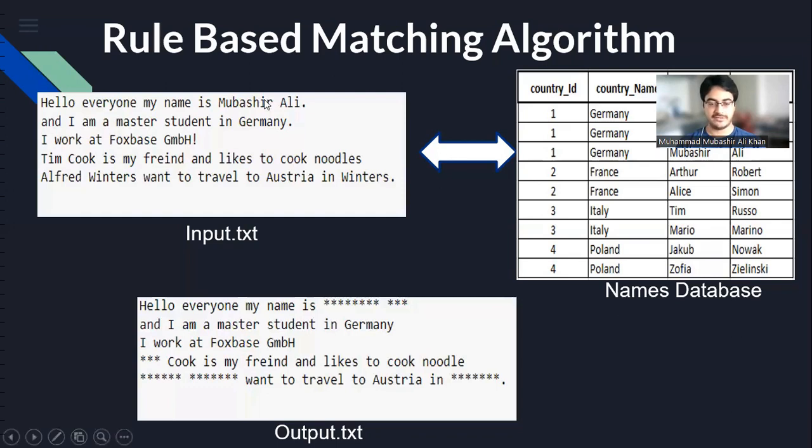And if the name matches, I will anonymize them. And once the algorithm scans all the input text document, I will save it in another text document, which can later be saved by the company. I can also quickly show you a sample code which I wrote just now on how this rule-based matching algorithm actually works.